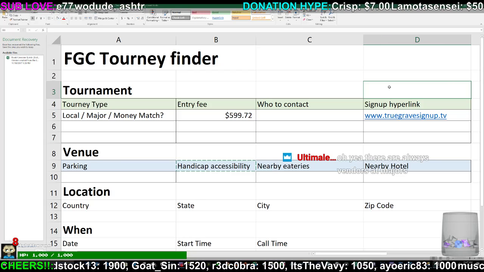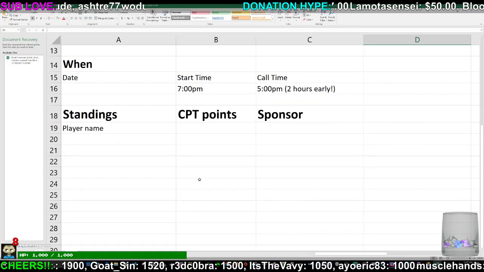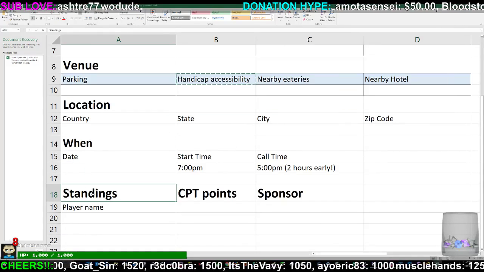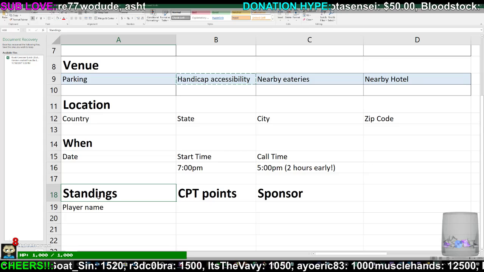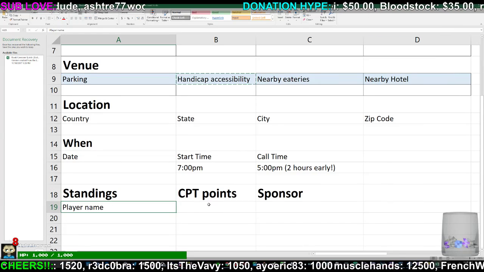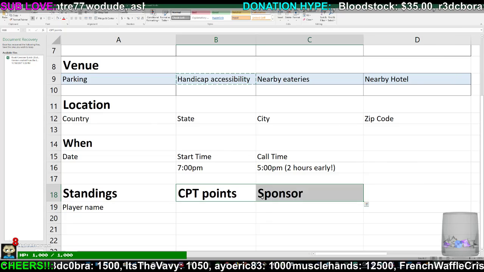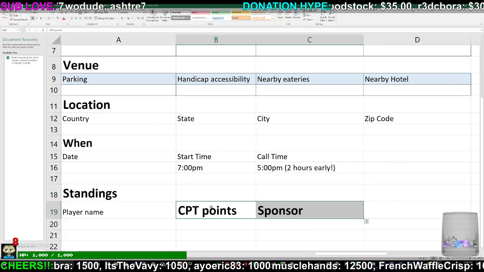Vendors. Oh yeah, so vendors, like the different Mad Catz. So far I put standings. So I put player name. I put these in the wrong spots. It should be here.